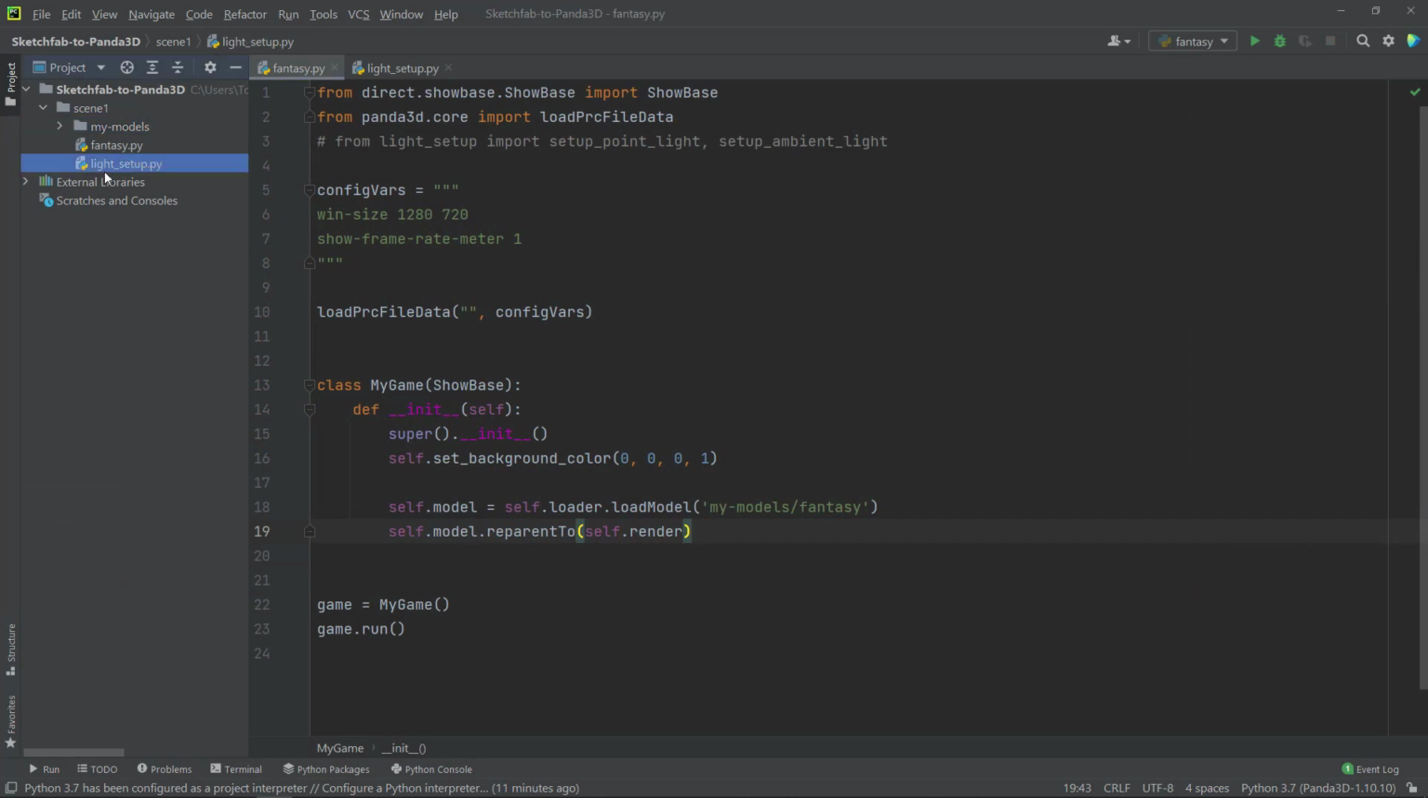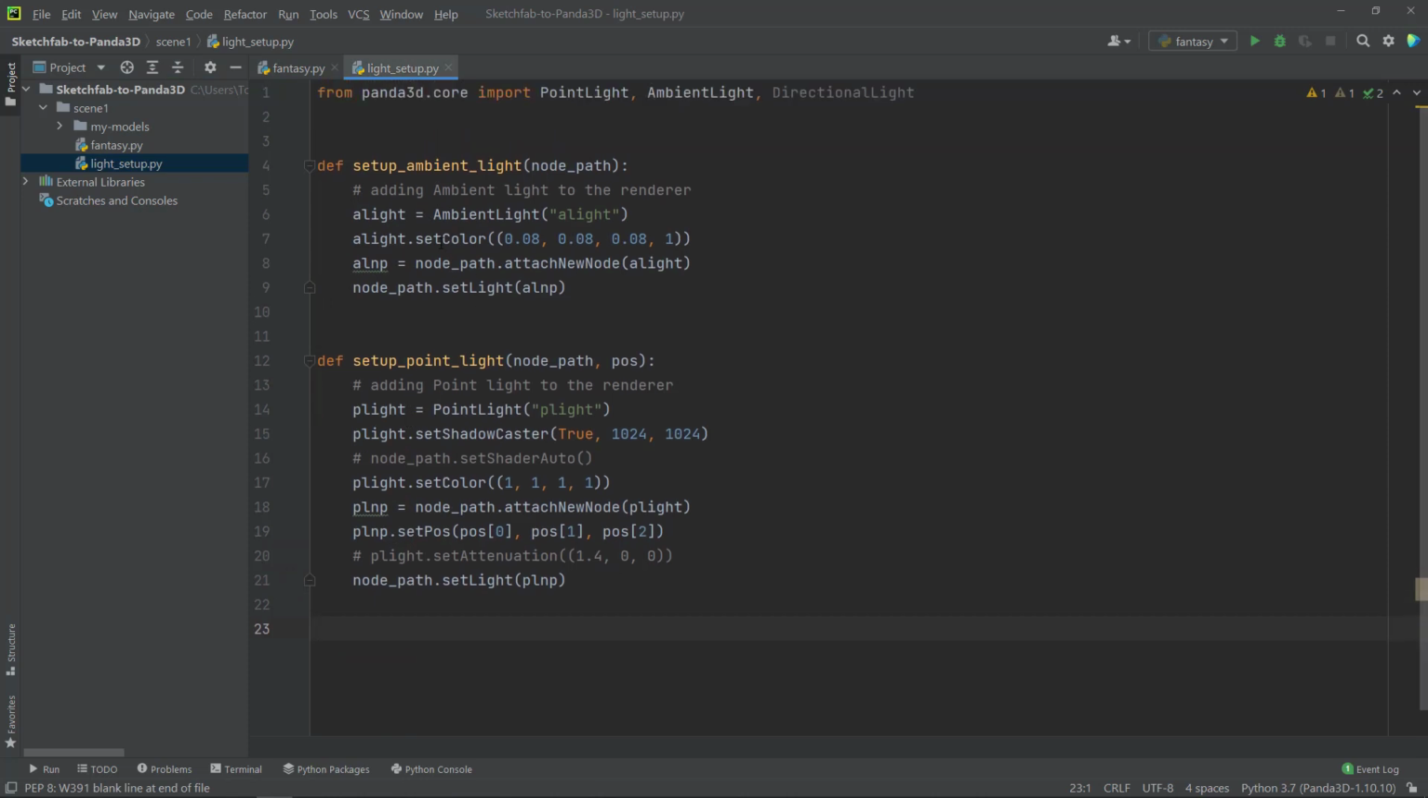Here I created a light_setup.py file, and in it I created 2 functions. One is for setting up the ambient light, and one is for setting up the point light. I'm just going to delete this directional light, since we are not using it. First you have to import from Panda3D core the PointLight and also the AmbientLight. The ambient light function takes 1 argument, which is the render node path. In the body of this function, we create an ambient light node and set its color to 0.08 on red, green, and also on blue.